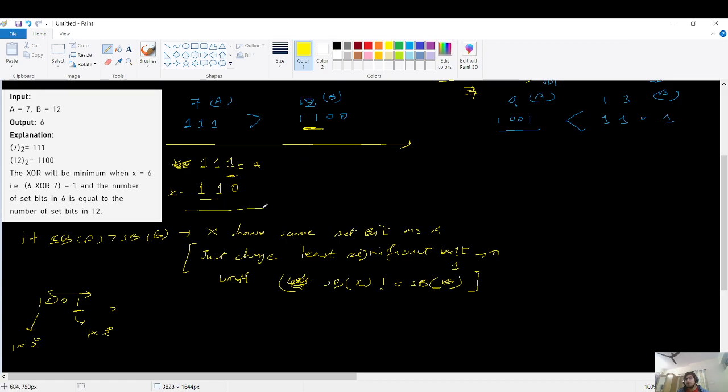If I try to find the XOR, how does XOR work? 1 and 0, or 0 and 1, gives 1, and if the same, then it gives 0. That's the reason we need to flip the bits from the least significant side, so that we can get the least decimal number. So 1 and 0 will become 1, and the rest will all become 0. And the minimum answer, that X XOR A, is now pointing to 1.